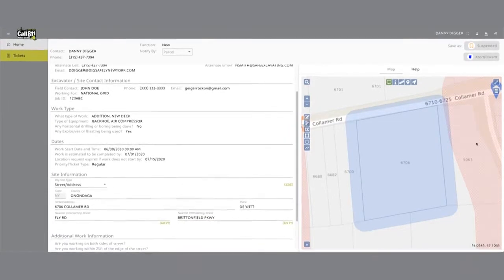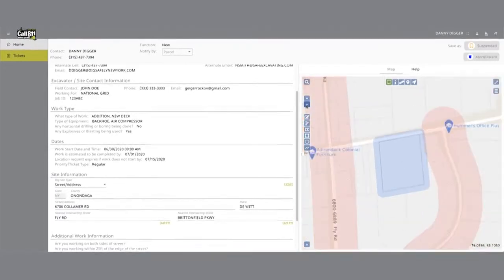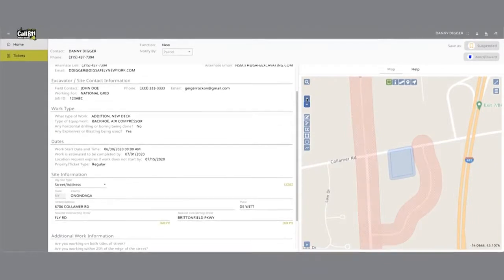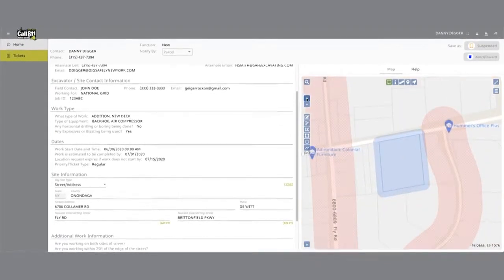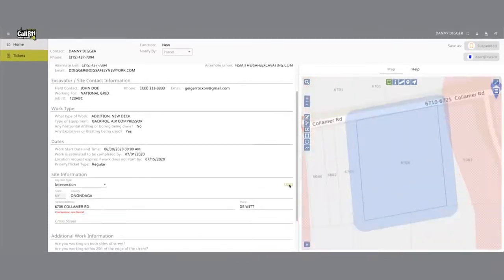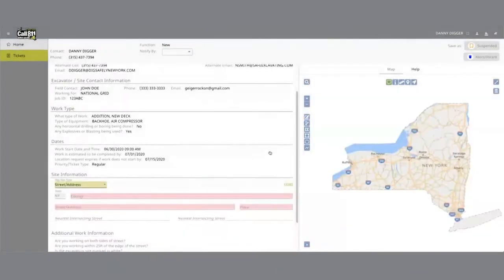You may have to use the zoom out feature on the map to verify the location of your near street. Use the minus icon on the left side of the map to zoom out. You can use the plus icon above it to zoom back into the property you have selected as your job site. The area highlighted in blue is your dig site. If you are working at an intersection, select Intersection from the Dig Site Type drop-down menu options. The state will always be grayed out and will default to NY for New York.